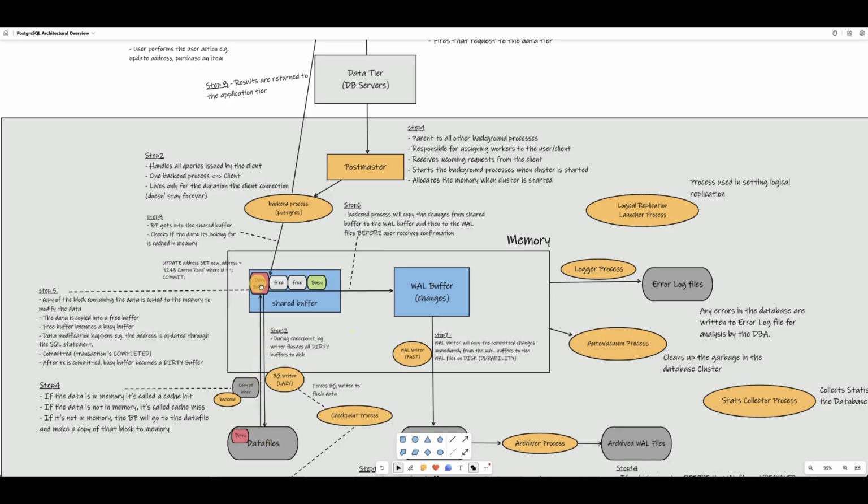Because this dirty buffer contains a lot of data, right? If this background writer is writing all the time, the performance of the system will get degraded. So it writes periodically, it doesn't write all the time. But we need to find a way to store the changes that occurred in this dirty buffer somewhere. Since this background writer is lazy to write everything to disk, we need to find a way to write ahead of this background writer. And that is why we have what we call the WAL buffer.